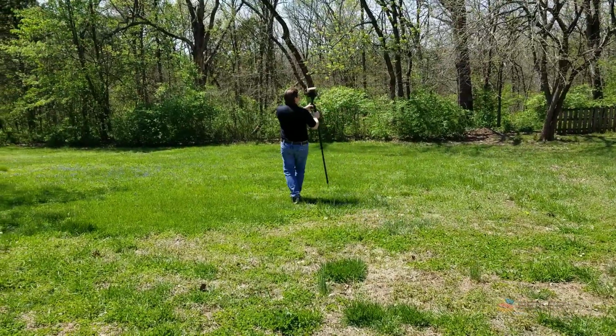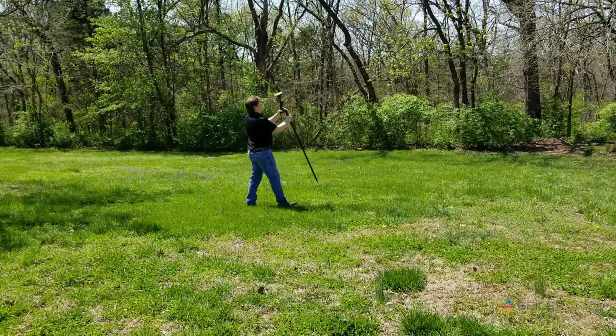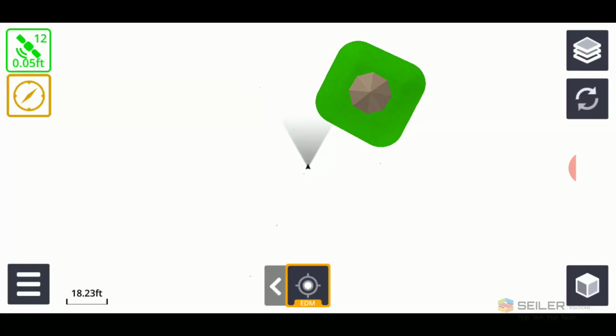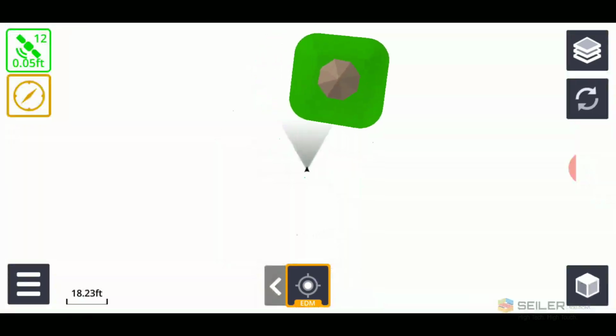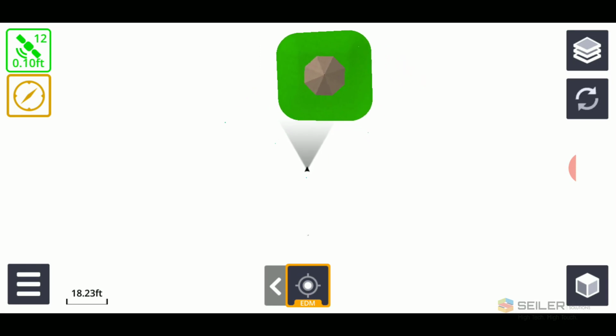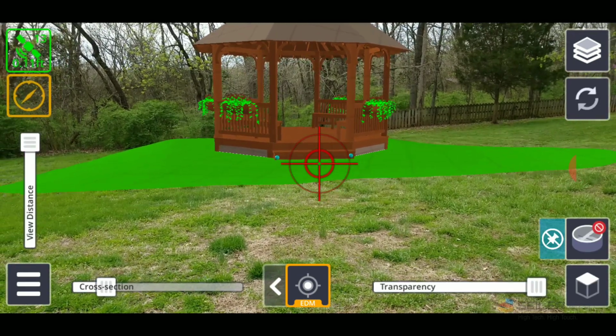One more thing to do here, I can also switch between 2D and 3D view. It's that icon in the lower right, and you can see as I'm moving the system back and forth, you can kind of get an idea of what's happening with the 2D.